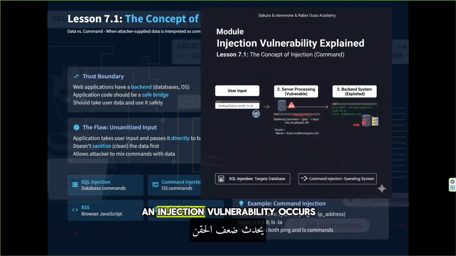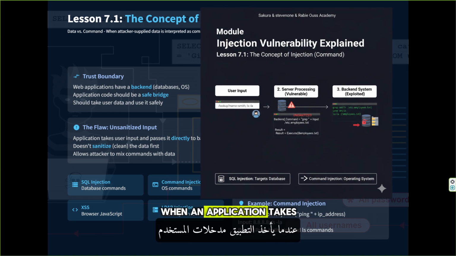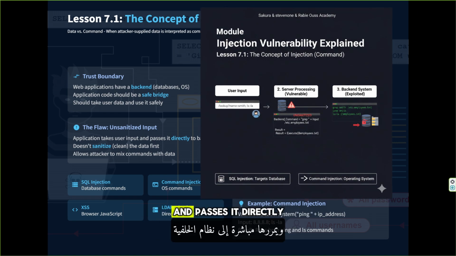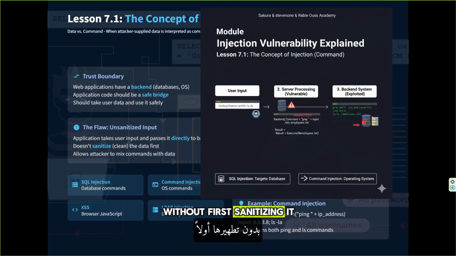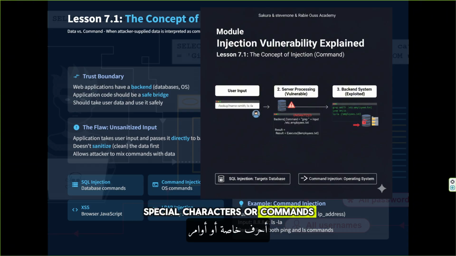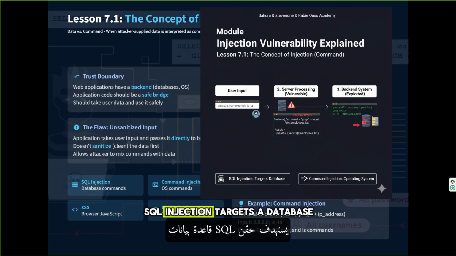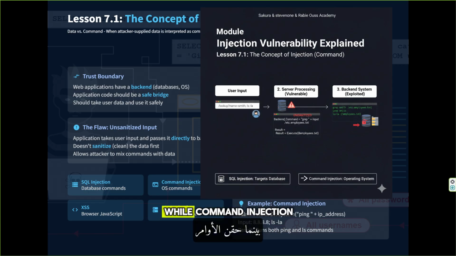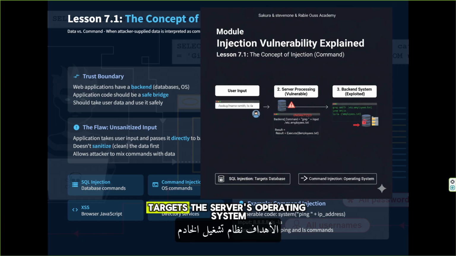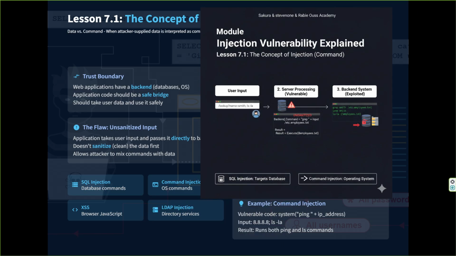An injection vulnerability occurs when an application takes user input and passes it directly to a back-end system without first sanitizing it. Sanitizing means cleaning the data to remove special characters or commands. The type of injection depends on the back-end system. SQL injection targets a database, while command injection targets the server's operating system.